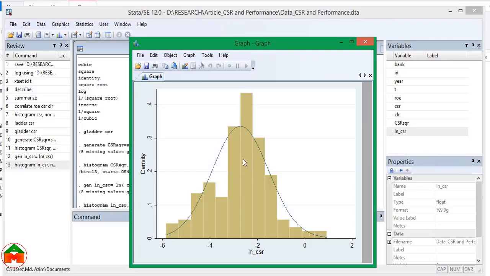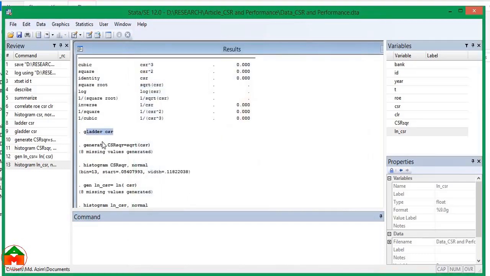In this way, you can convert the non-normal distribution data into normal distribution data. First of all, you have to check the normality. Then you can generate a new variable by applying these commands.